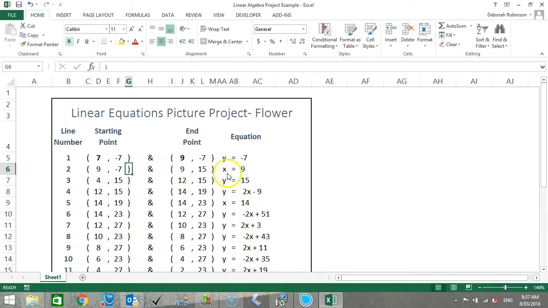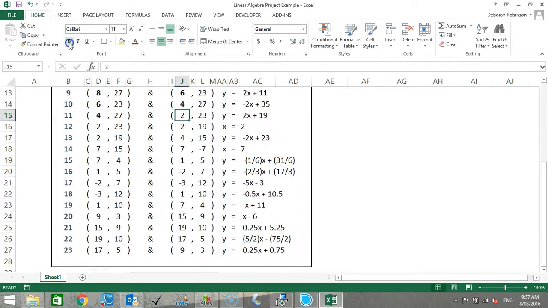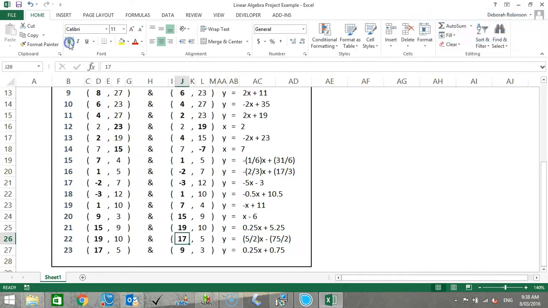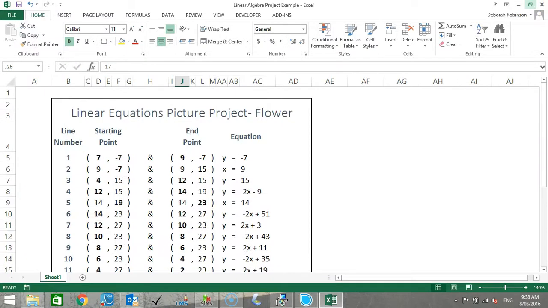My next one, which is x equals 9, I'm going to graph between my y values of -7 and my y value of 15. So I highlight those 2 points. Now I'm going to do this all the way down because it just makes it really clear later as to which ones I'm actually graphing between. So highlighting all the way through. Note again that if your equation is an x equals, then you are highlighting a y value, and if it's a y equals, you're highlighting an x value.